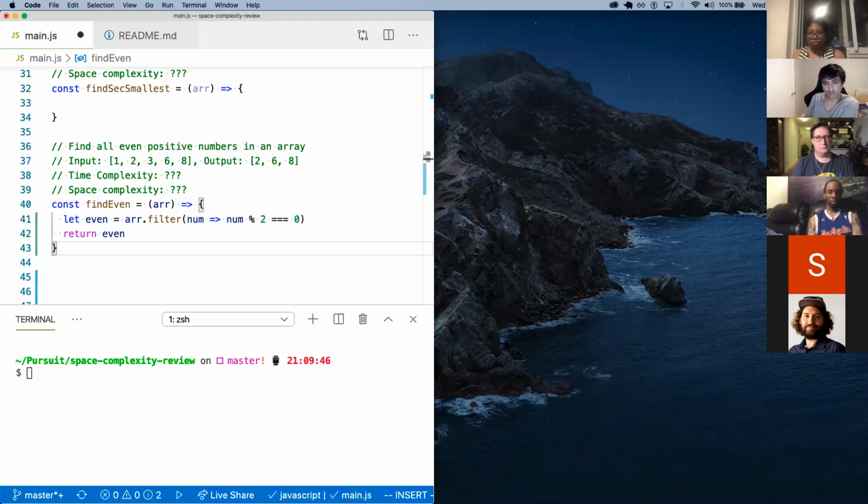Okay, cool. So we have some variation here, which is good. It's good for discussion. Some people say constant, O of 1. Brianna and Sergio say linear, O of n.